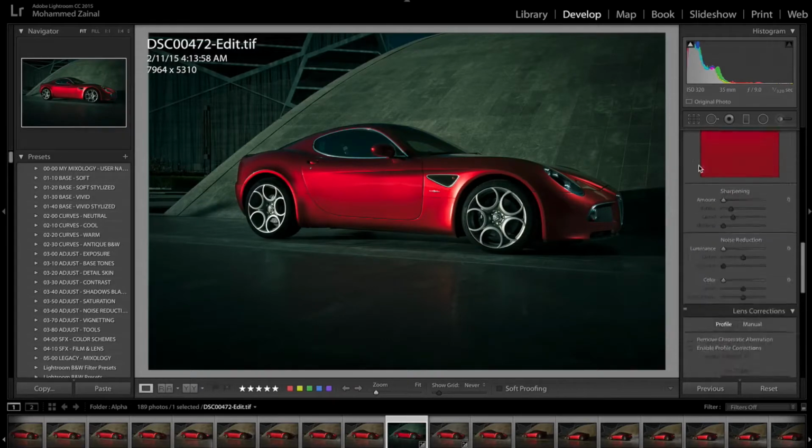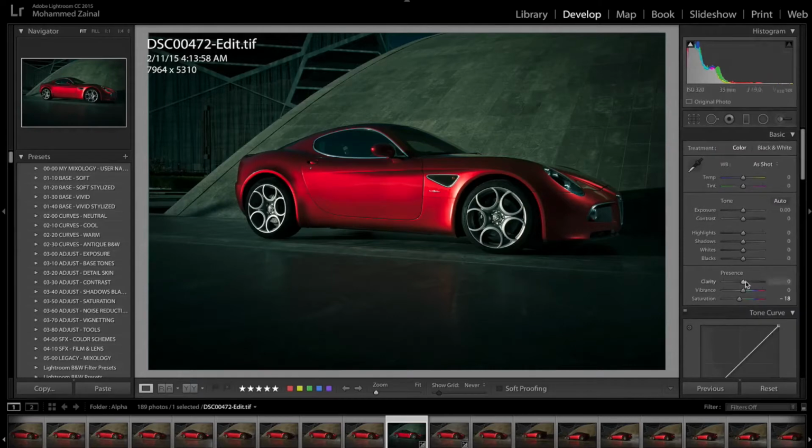And it's about a little bit of clarity overall to the image, which is another contrast. You can do this with Adobe Camera Raw in Photoshop, so you have the same tools. But you know, I just prefer doing things in Lightroom.